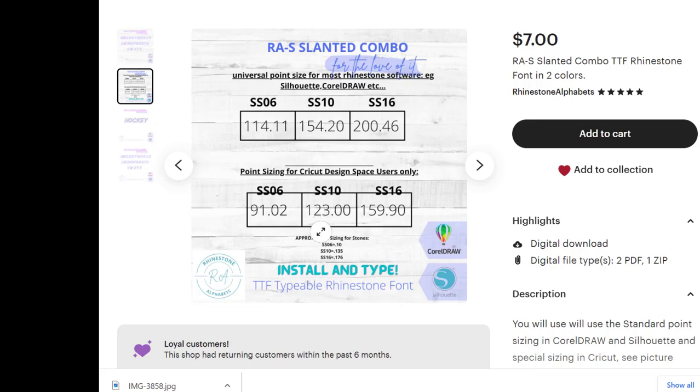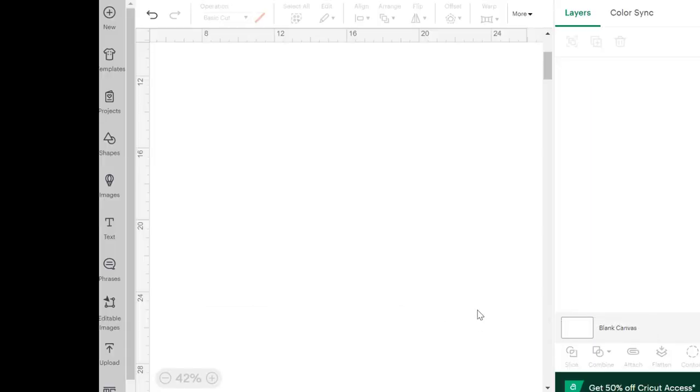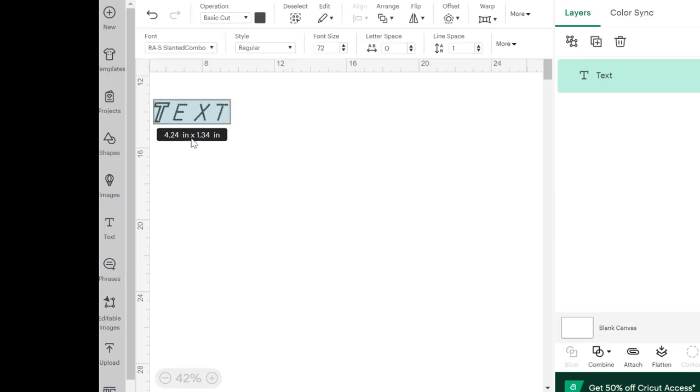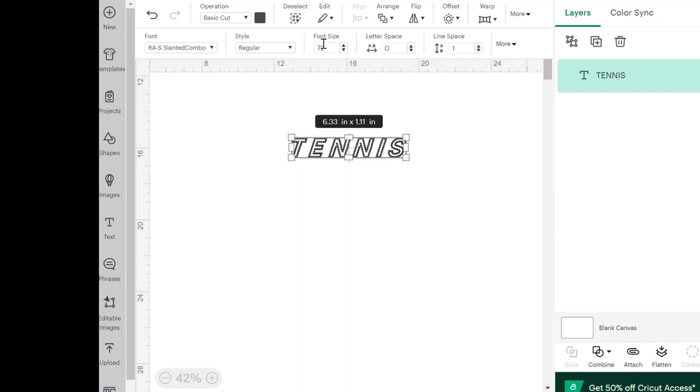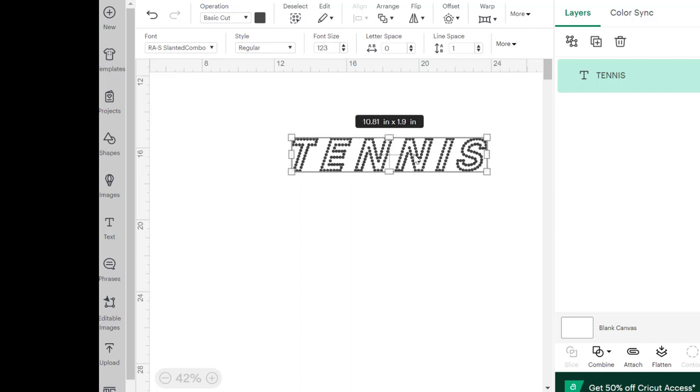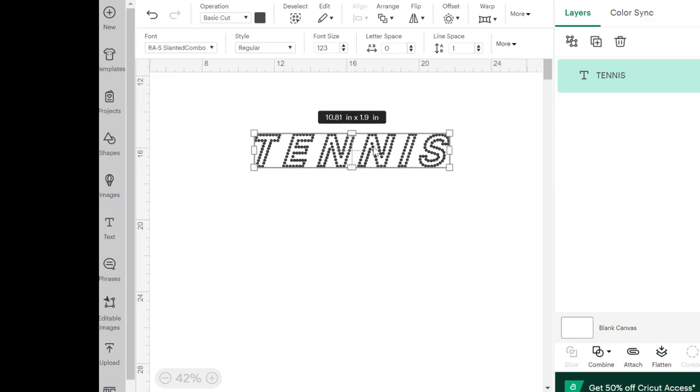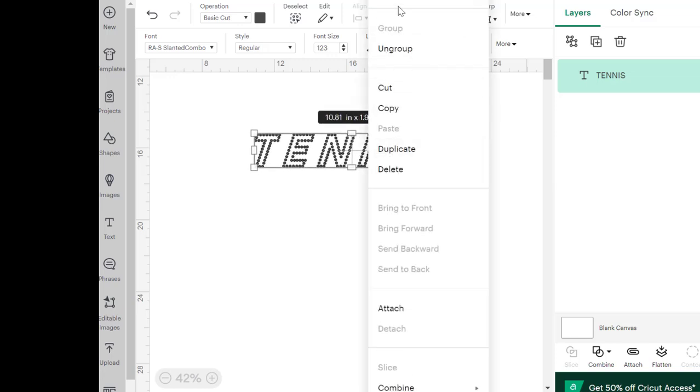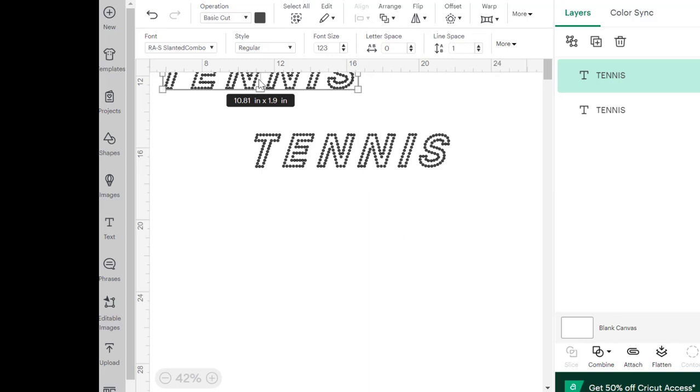So again, with Cricut, you're going to size it at a 123 for SS10 rhinestones. Let's go ahead and grab our word tennis here with the caps lock on. And right away, I'm going to grab this and type a 123 in the size box. And that is going to size it for an SS10. Then I'm going to duplicate it.